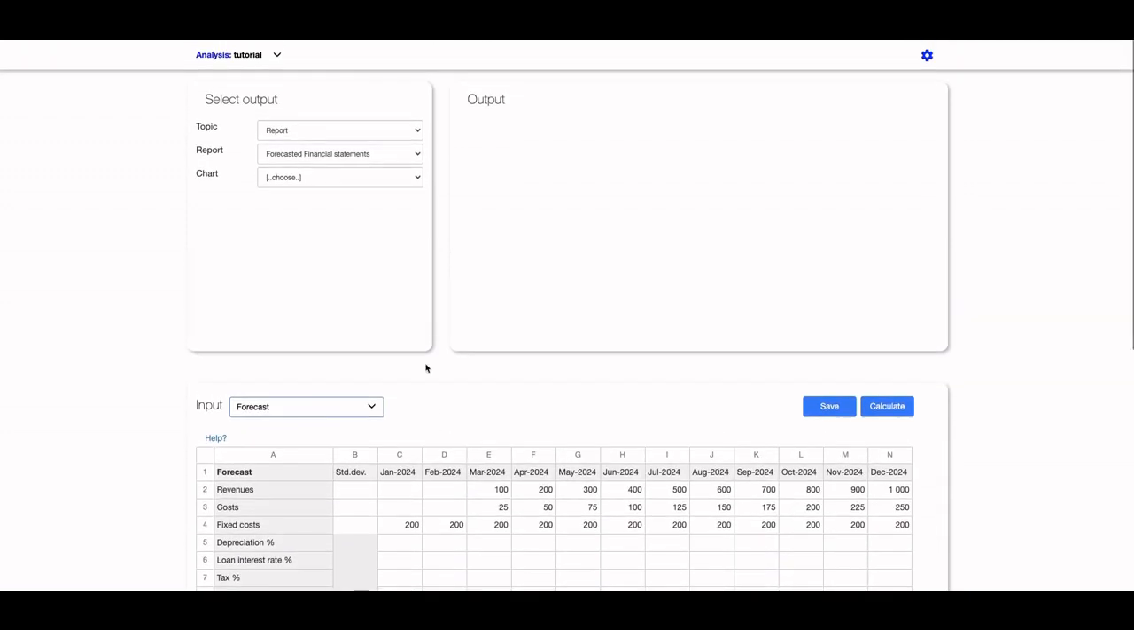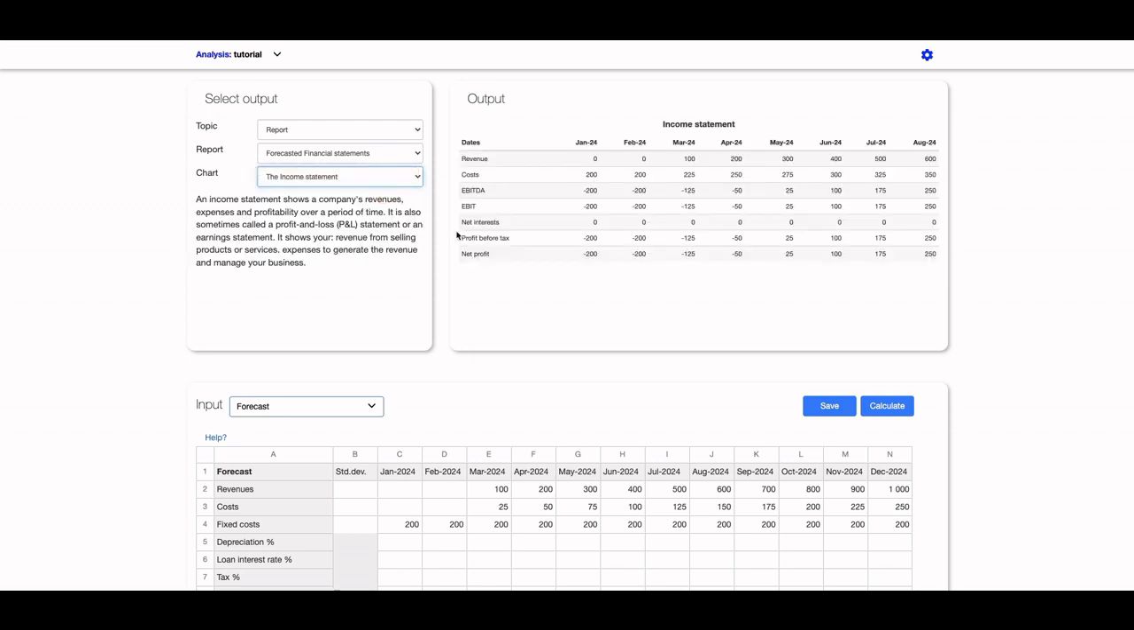And we can now go to the top left select output area. And first I want to show you the default topic, which is report, and the default report, which is forecasted financial statements. And we can now choose between the income statement, the cash flow statement, and the balance sheet. So first I want to show you my income statement. And as you can see, my income statement now appears in the top right output area.